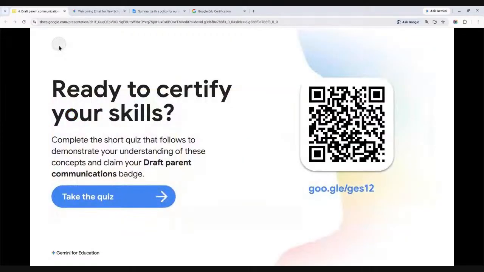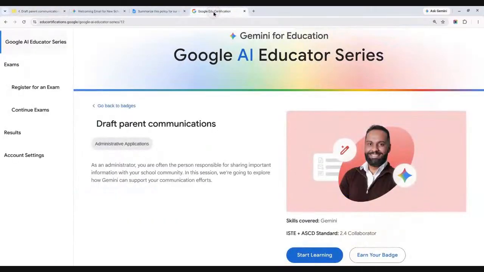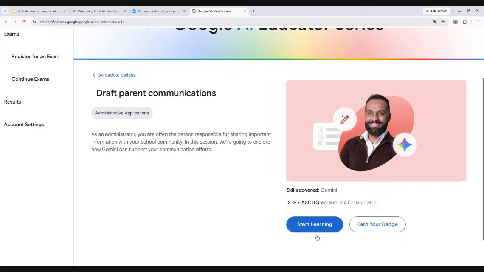So we want you to be able to go in and take the quiz. Now the quiz is a multiple choice piece that talks about some of the concepts that we covered. And what we'll do is be able to certify your skills. So if you type into your URL browser goo.gle/GES12, you'll be able to go to the certifications, the draft parent communications. You can continue to learn through some of these modules, but again, this is what we were giving you.